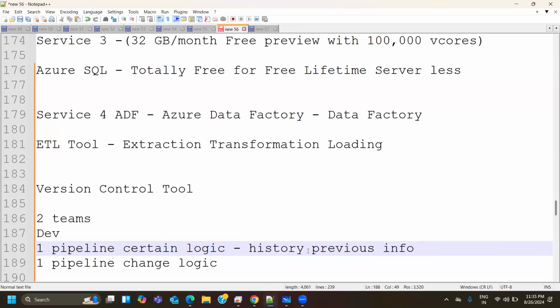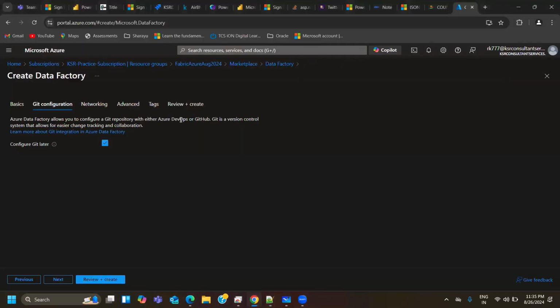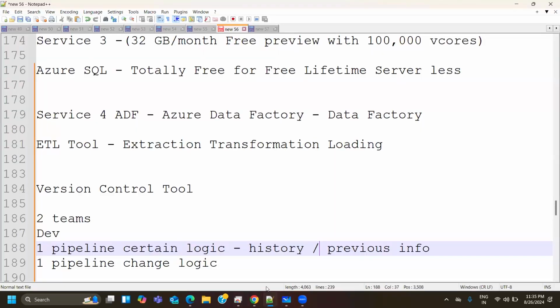In that case, you need to control your previous versions. To make sure you are controlling previous versions, you can use this Git configuration. It's a version control system that allows easier change tracking and collaboration. Now, it is not at all compulsory to use Git for Data Factory. If you want to track changes in pipeline logic, only then it is recommended. 60-70% of the time, people directly use Data Factory without any GitHub or version control. Only if the client requires it, version control is used.